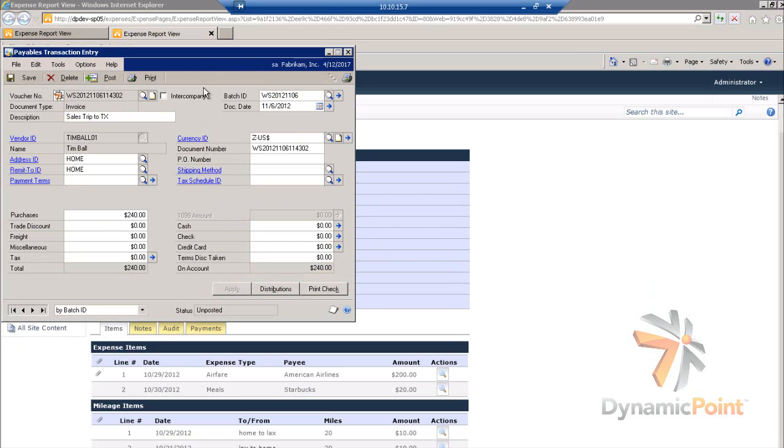With that, you've found a complete integration of your expense report into Dynamics GP as a payable, and then this can be paid using whatever your typical reimbursement process is, whether that be check or direct deposit to the employee's account.